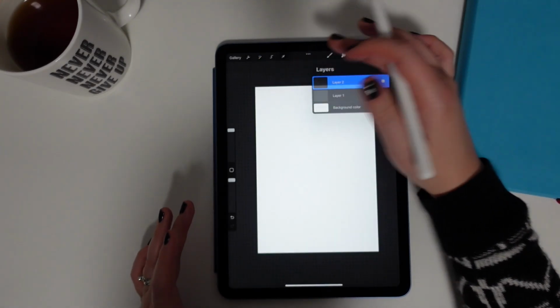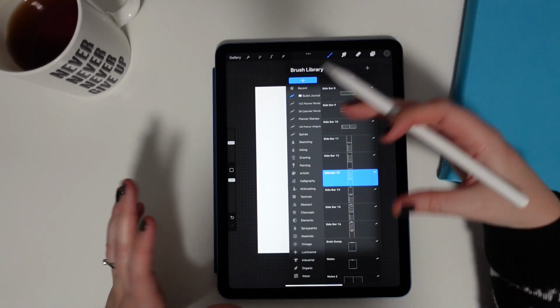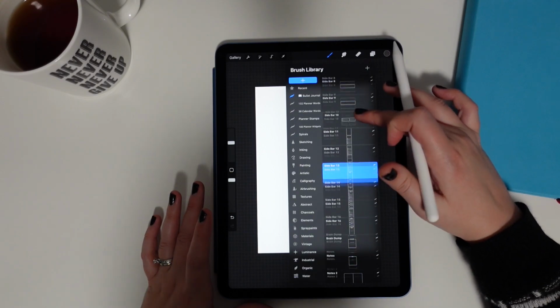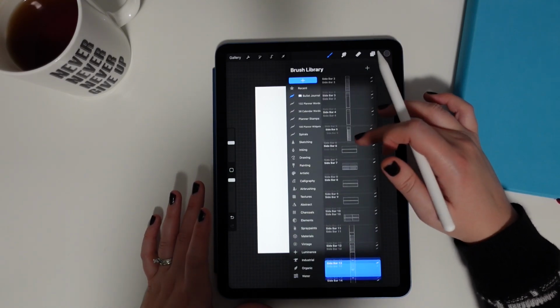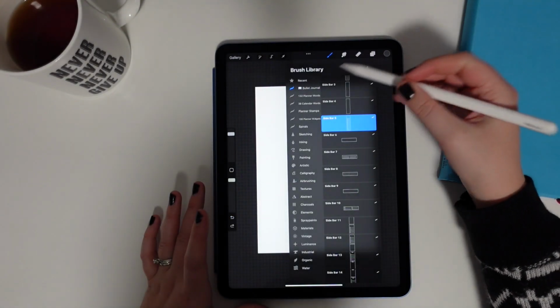Then to create the actual layouts themselves, I purchased a planner stamp bundle kit from Etsy. I'll have it linked in the description below the video. Basically it's all these stamps that allow me to build pages really, really easily.